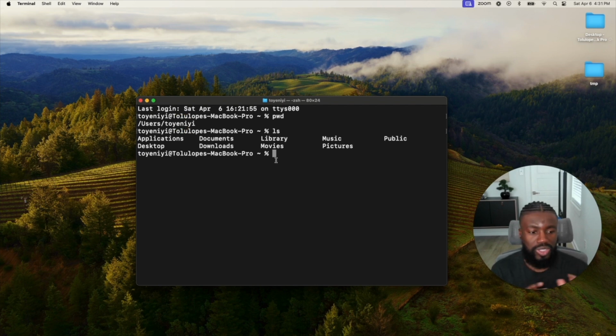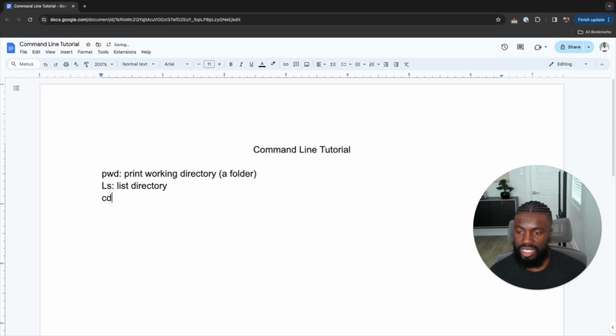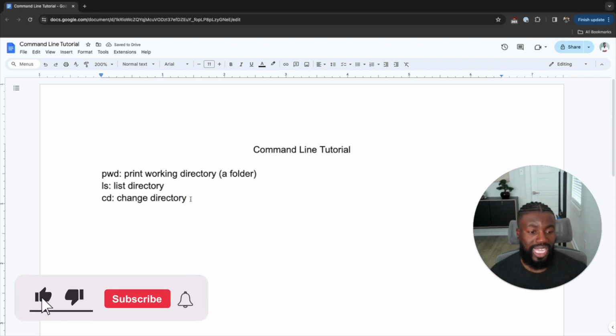So how do you change from one folder to the next, right? Like, how do you move from one folder to the next? So let's say that I want to go into my desktop folder, right? The command for that is cd. So if I come here, cd stands for change directory. And let me just put, all these commands are lowercase, right? So cd stands for change directory.